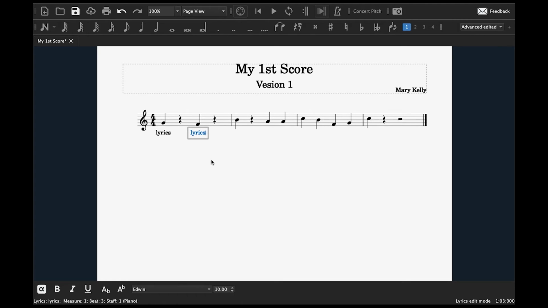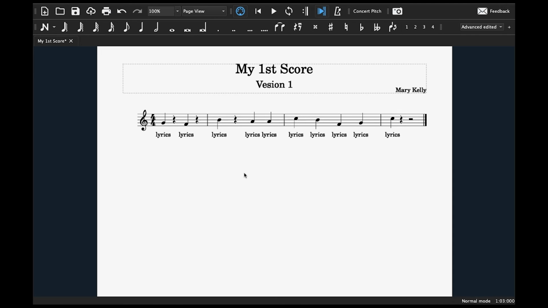Lyrics. Okay, if we want to just jump now, all I have to do is press the space bar and it will automatically bring me to the next note that needs words. And again I press space bar, and again, and again, and then when I'm finished, just click anywhere else in the score and we have our lyrics written underneath.